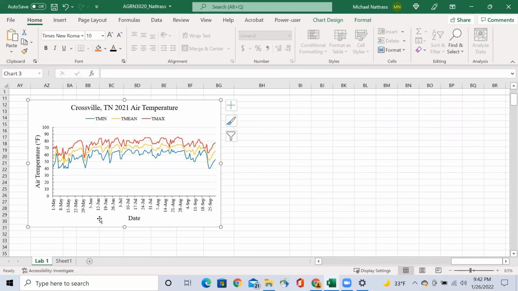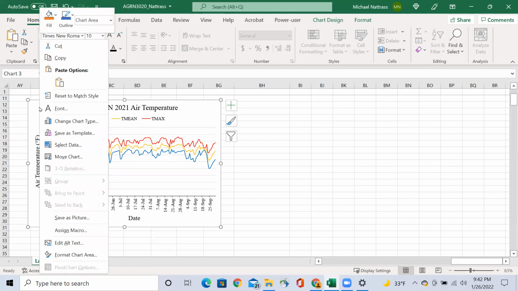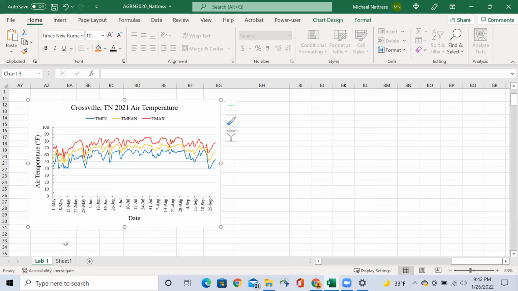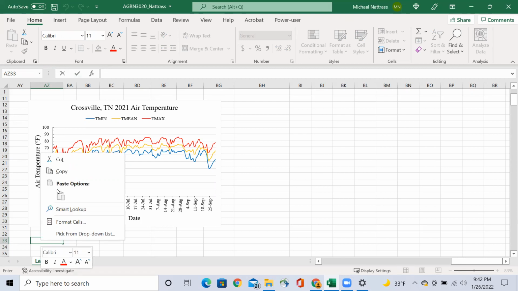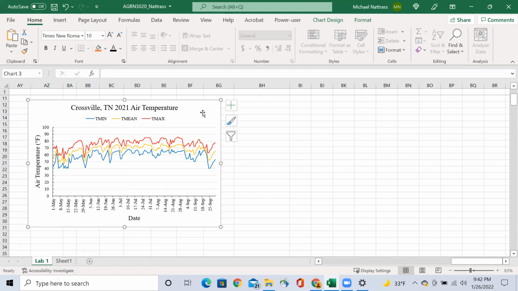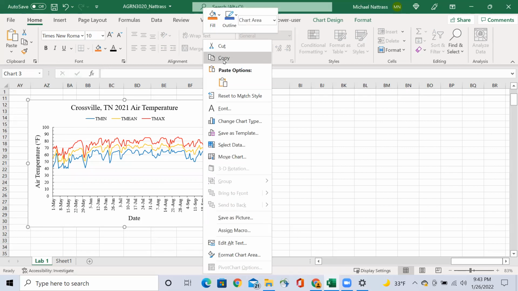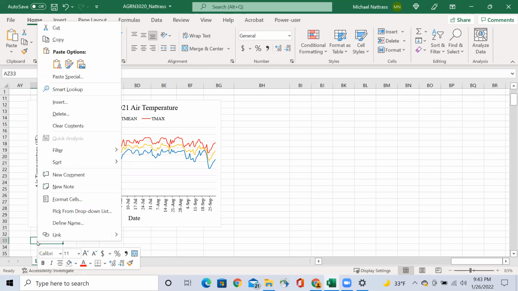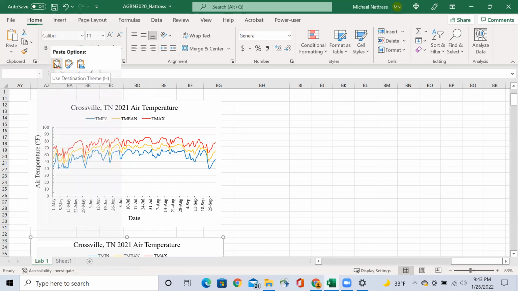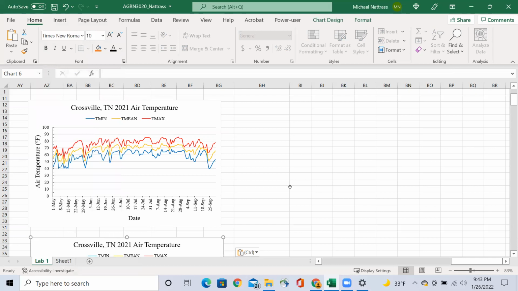And if you recall in class, I said what you can do is copy. I'm going to select the chart, right click, copy, and then paste. Click it again. Copy. And then use destination theme. So that's going to keep all of our formatting there.